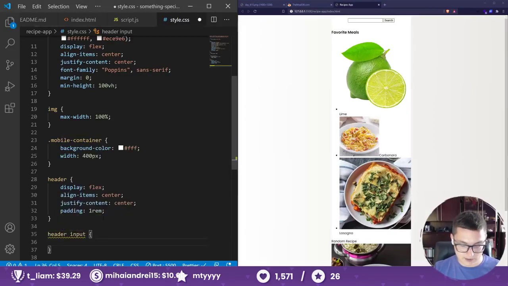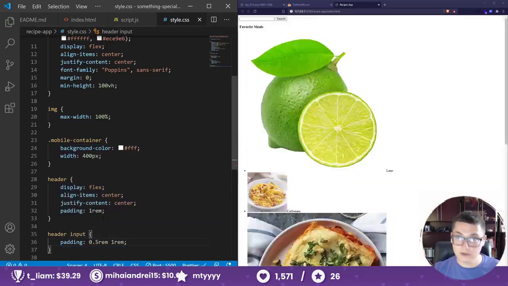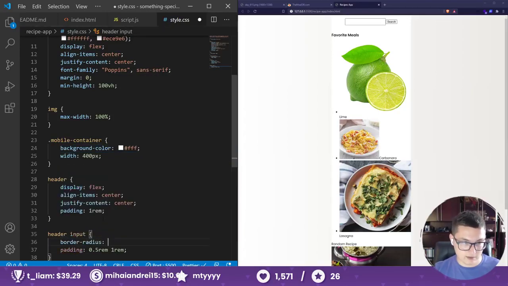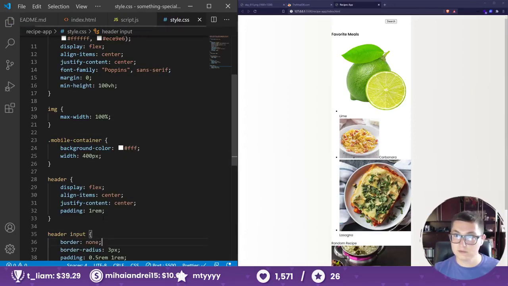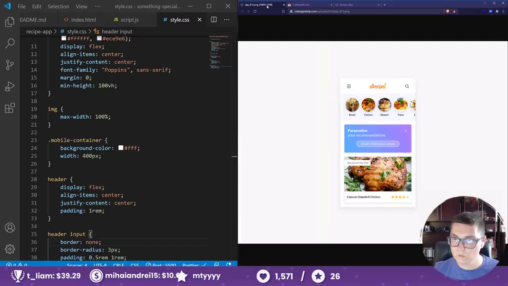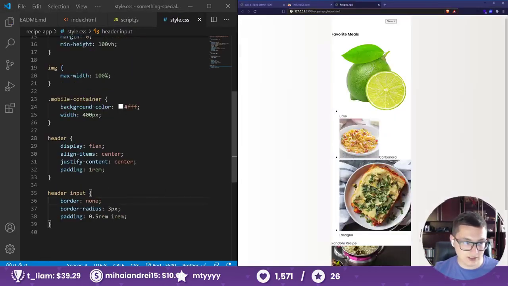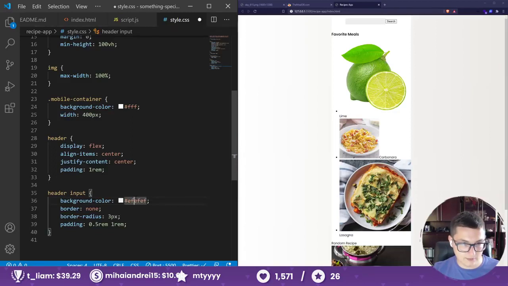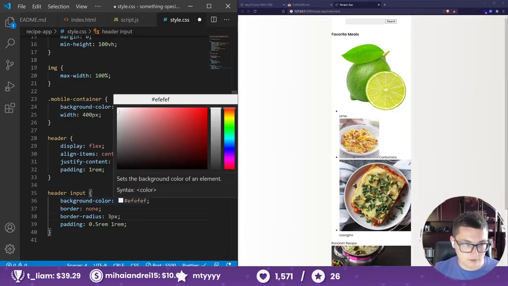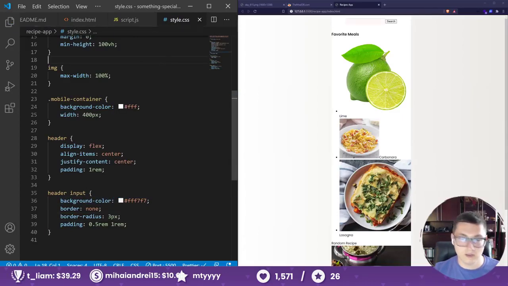Header input, I want it to be padding 0.5rem, 1rem. Border radius 3 pixels. Border none. Well, actually, background color, let's EE. I guess. Yeah, some kind of gray, maybe better gray. No, it's not visible. EE, let's be EE.